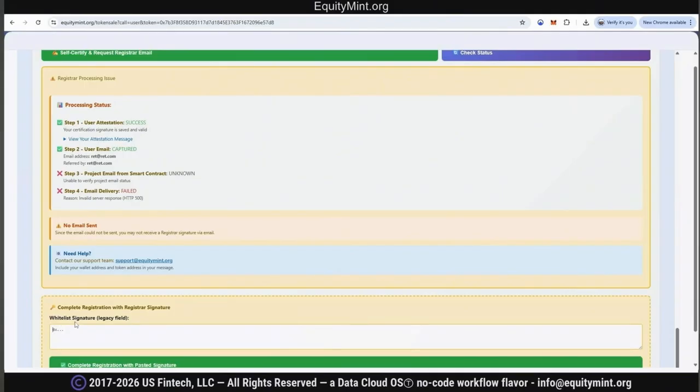This whitelist signature automatically comes back from the server if you disable the domain verification requirement. Now, if you do disable it, it's less of a victory for the user. Purchasers like to see this. They like to see that the platform itself is helping them.